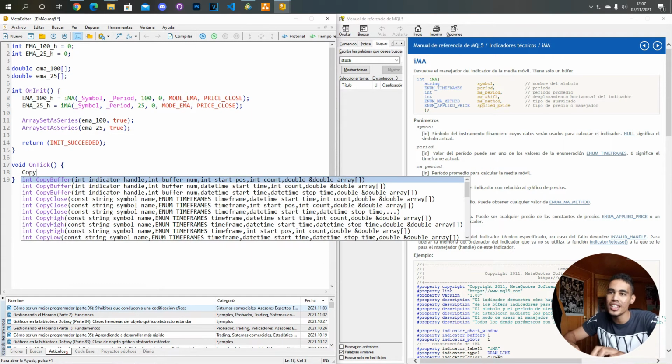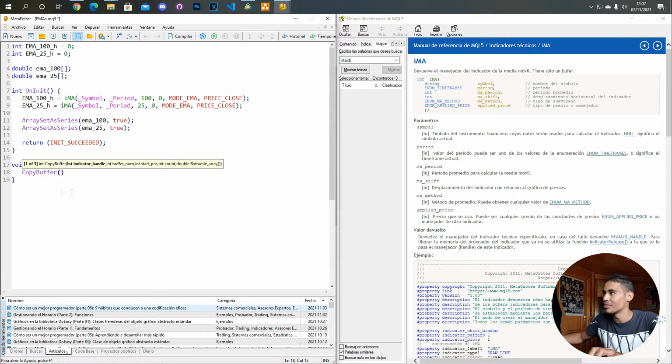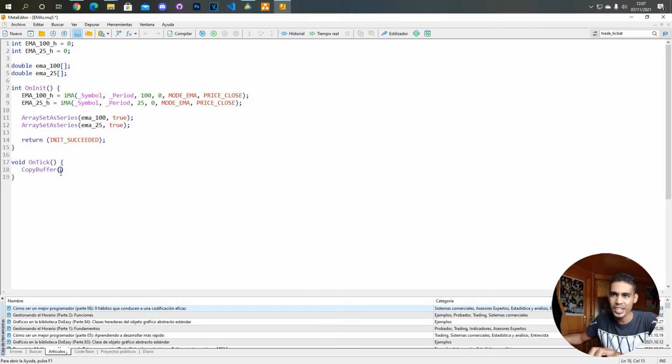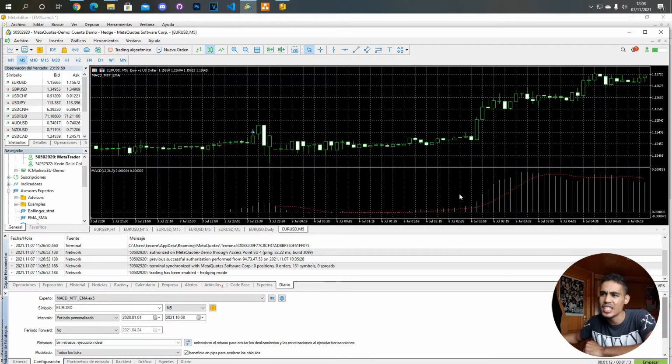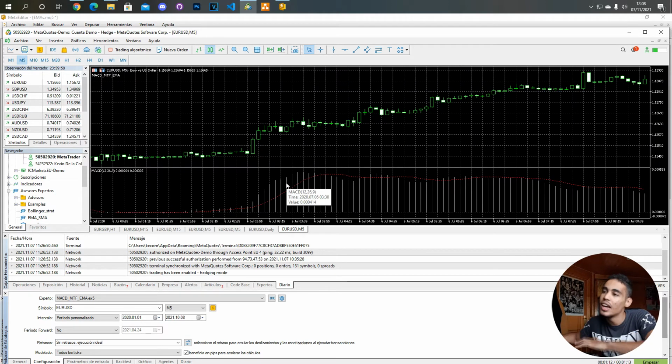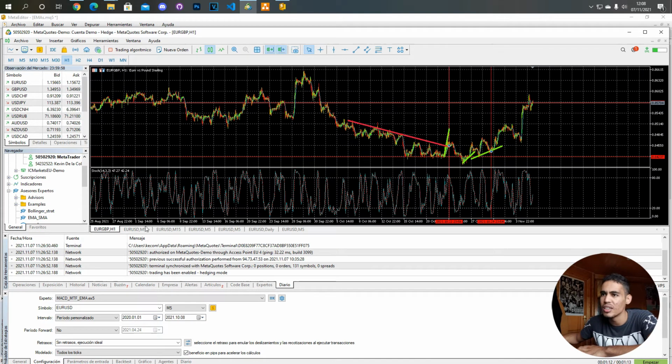The first thing that we have to do is to use the CopyBuffer function. Here, we store the information of an indicator in the arrays. The first thing that we have to put is the handler. Now we have to save the buffer num, and this is important because, if we go to MetaTrader, you can see that this indicator, the MACD, has two values, this one and this one. So the buffer num refers to which one you want to take: the MACD or the signal line? If you put a 0, I think it's the MACD, and if you put a 1, I think it's the signal line.